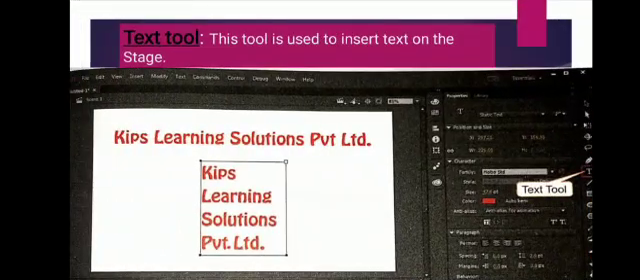Next is text tool, and obviously it is used to insert text on the stage. You can change the font style, size when the text is inserted. For this, simply select the text tool, symbol is T. Then change the font style, size and color from properties panel. Move the mouse pointer on the stage and drag the mouse. It will show you horizontal or vertical box. According to your choice, you will make it.